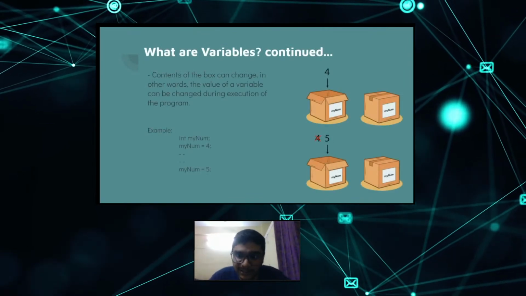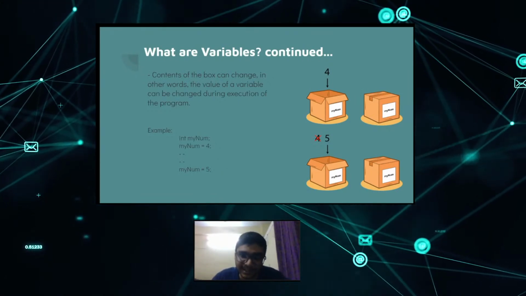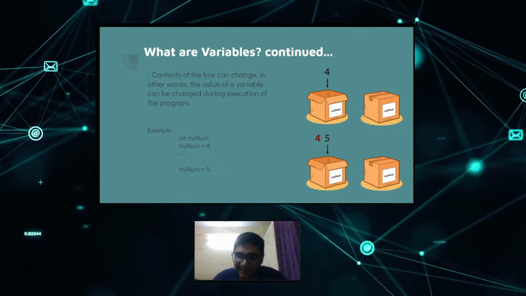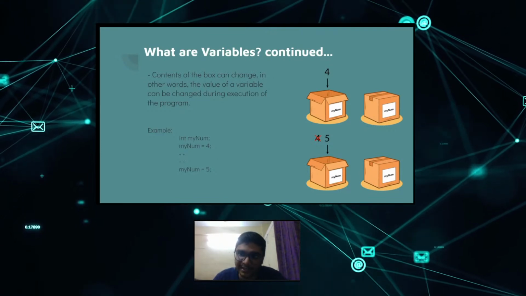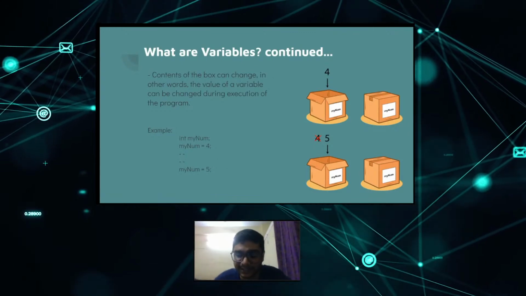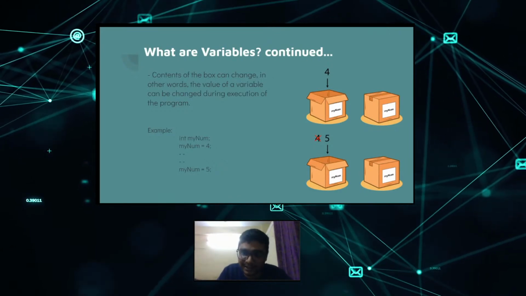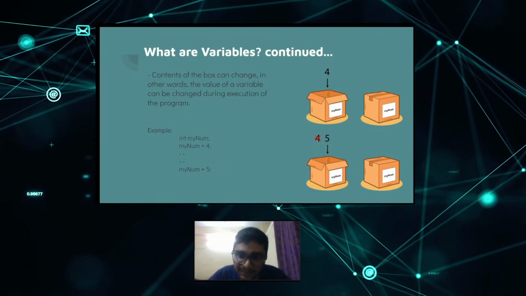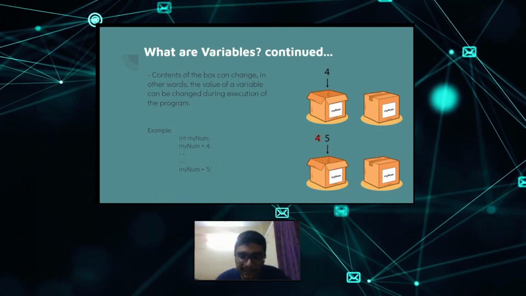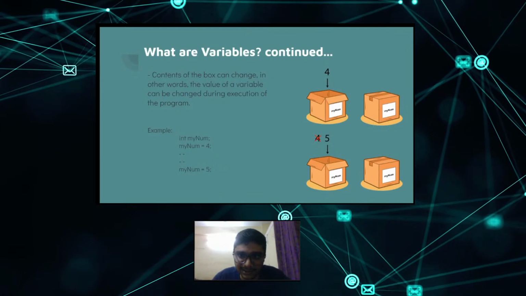Now, continuing about variables, why is the name variable given to it? The name is given because the values in a variable can change. It can be considered as a box, and you are assigning a value to that box, and then you can replace that value with another value. You can see 4 is assigned, and then you can replace it with 5, and the code for that is given on the right hand side, like int minum is equal to 4, and then after some pieces of code, you are again reassigning a value of 5 to that variable. So this is possible in variables and not constants.